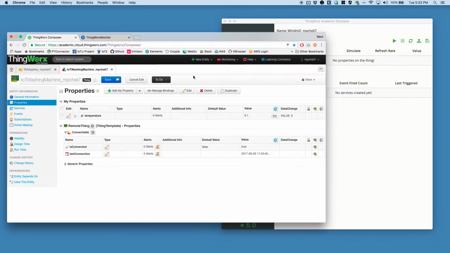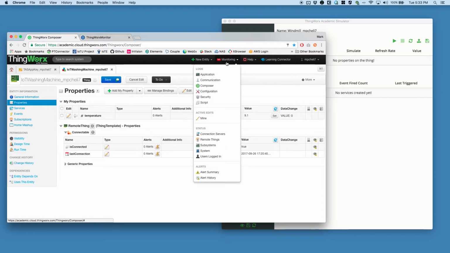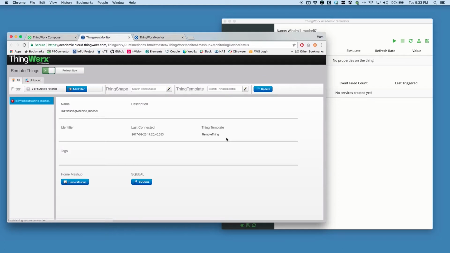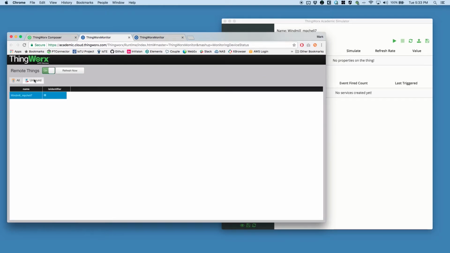We should now have a remote thing connected to our ThingWorx platform, so let's verify that in ThingWorx Composer. In the top right of ThingWorx Composer, click Monitoring, and then Remote Things, and then finally click on the Unbound tab. Here we see a listing of all unbound remote things. In this list, we notice the remote thing that I just created. Our next step will be to bind this to a thing on the platform.